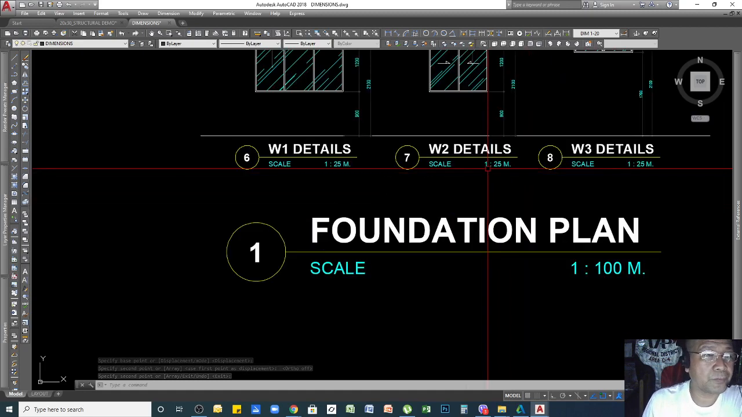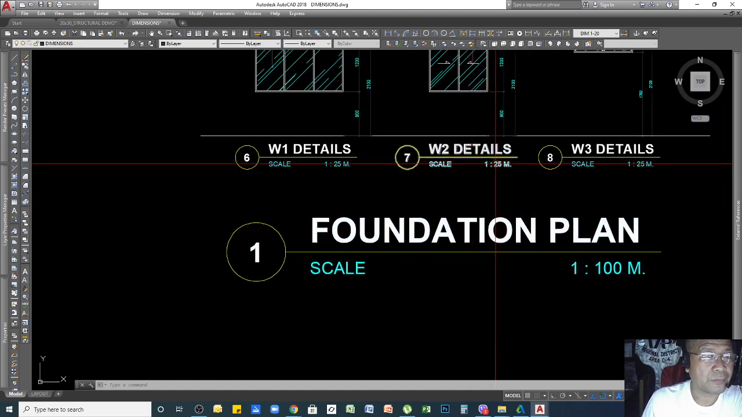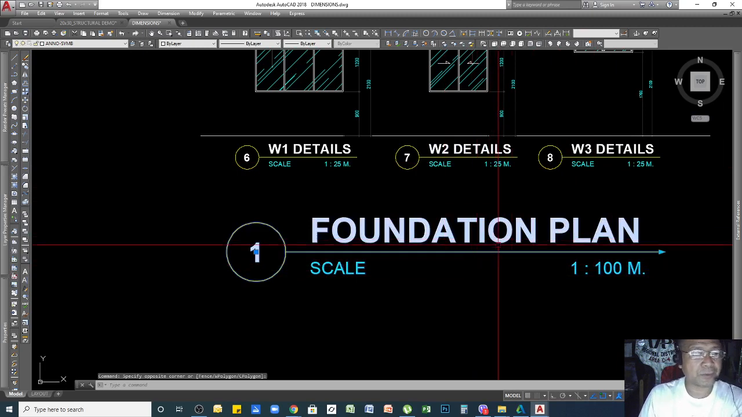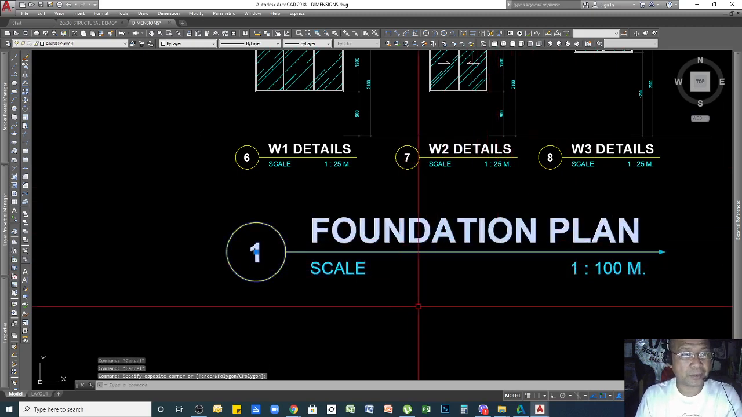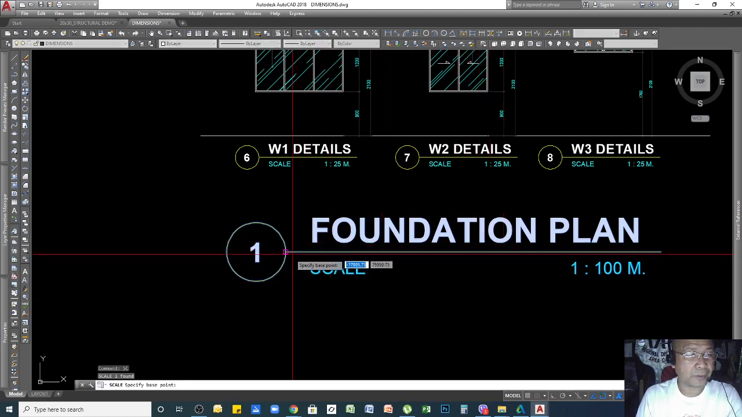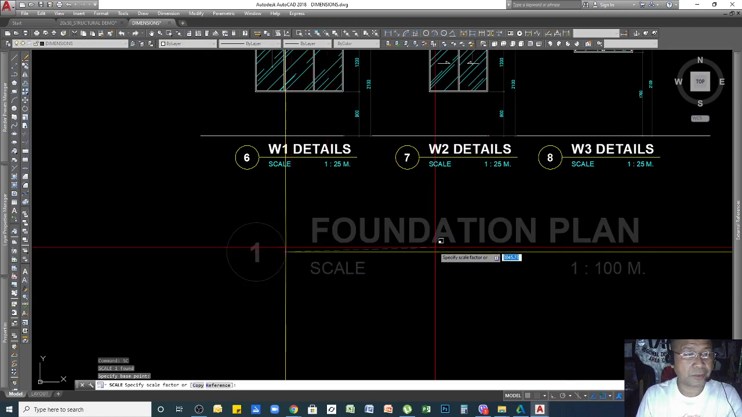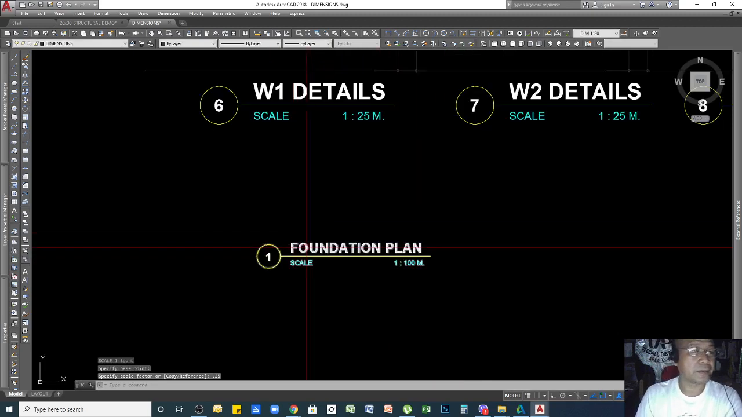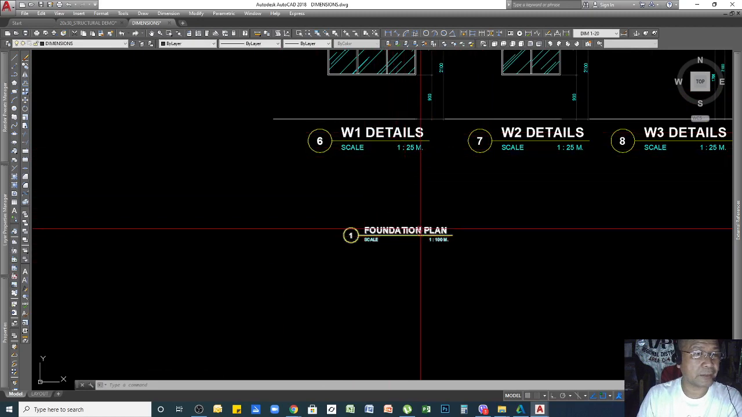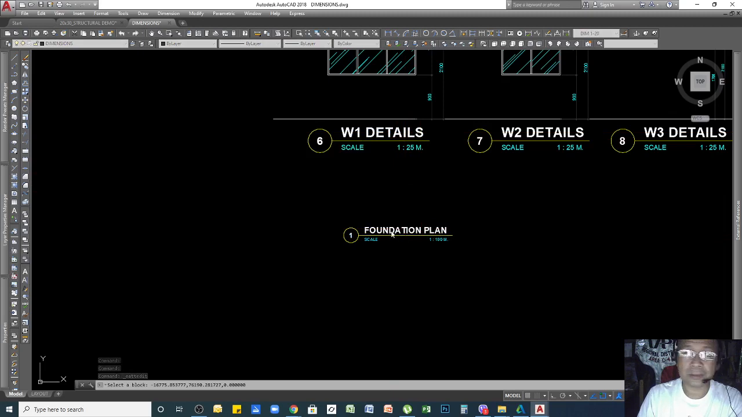So by ratio, 1 is to 25 is 4 times. I mean 25, you multiply it by 4 will be 100. So meaning you can divide this into 4 times. So what you will do, click this one, use the command scale, and then click anywhere here you want, and then the ratio is 0.25, like that. So the size of this should be like this.